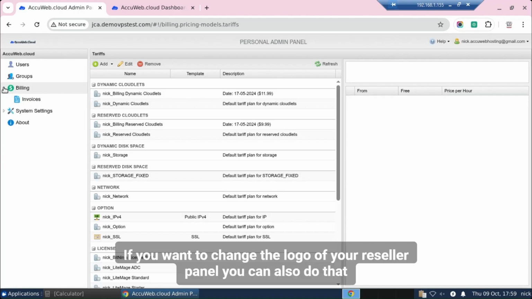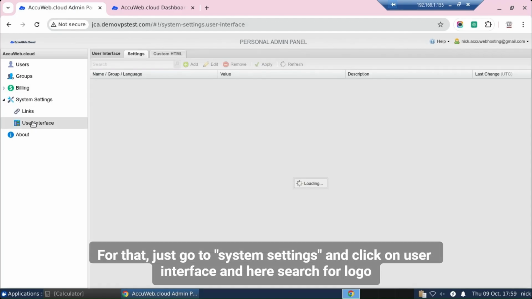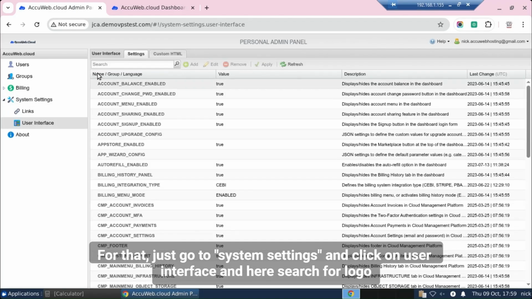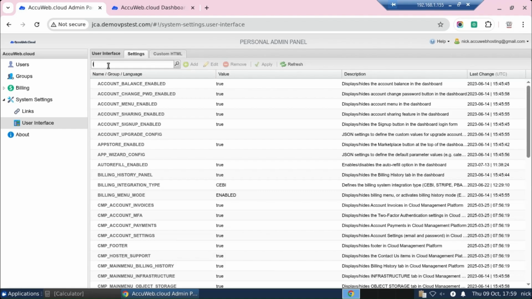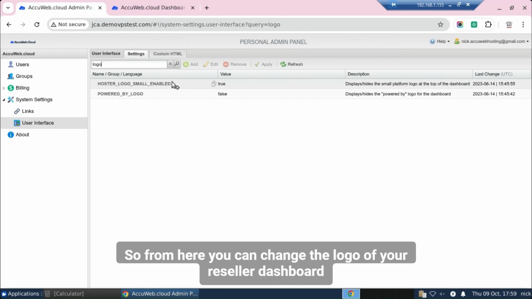If you want to change the logo of your reseller panel, you can also do that. For that, just go to System Settings and click on User Interface and here search for logo. So from here you can change the logo of your reseller dashboard.